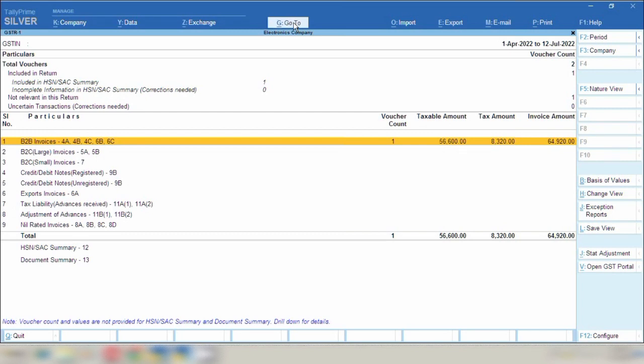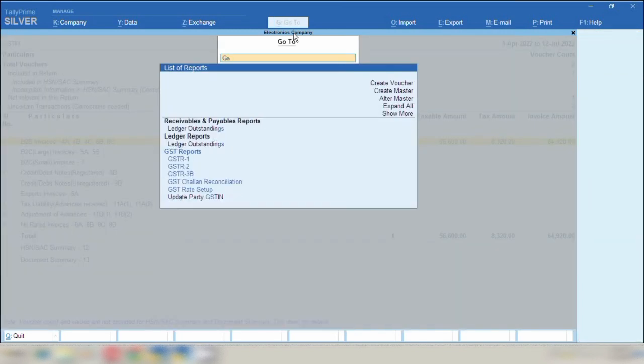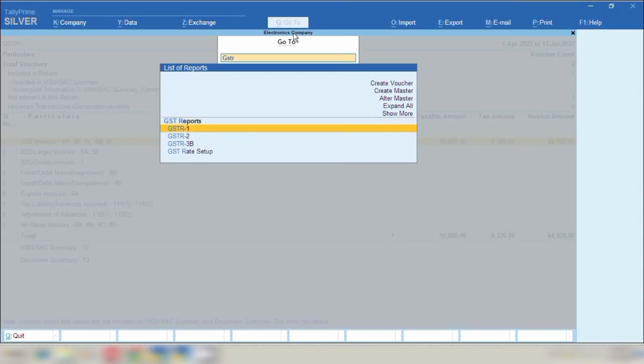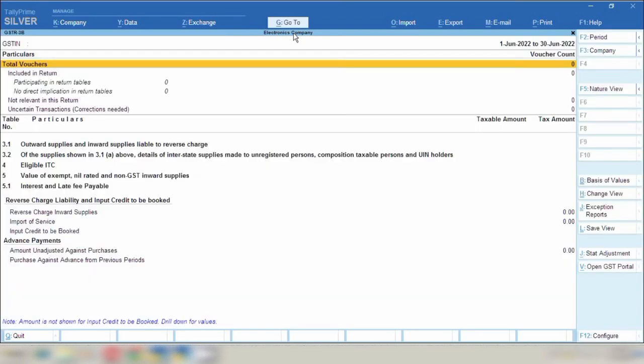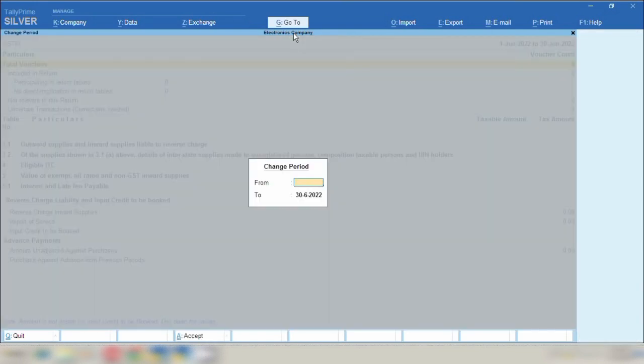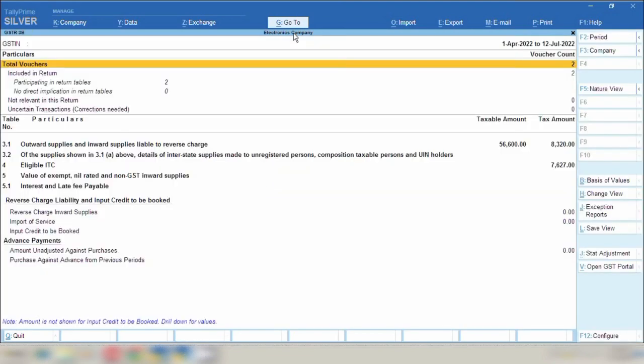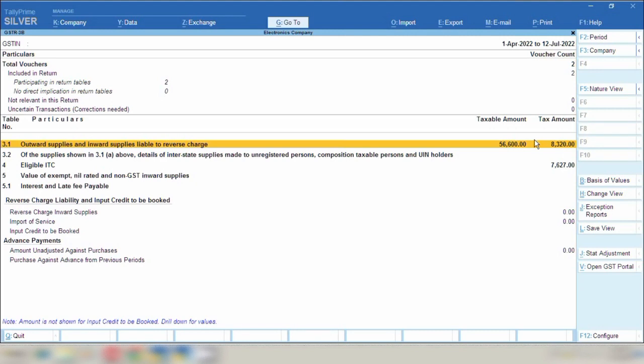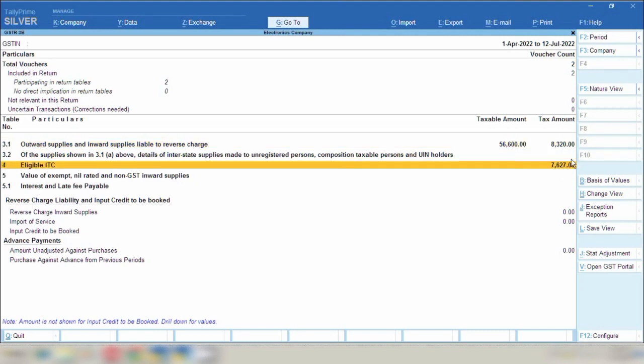The next report we will see is GSTR 3B reports. Click on the Go To option and open GSTR 3B reports from here. Again you have to click Alt plus F2 for changing the date. Now you can see the GSTR 3B reports here. Outward supply is showing here with the tax amount, and you can see eligible ITC over here.